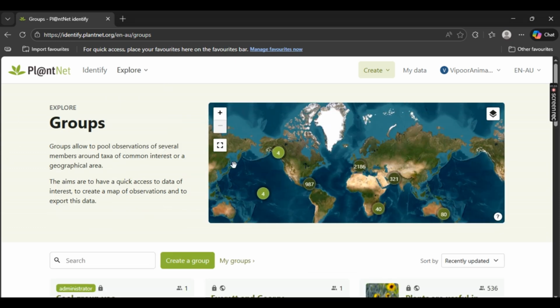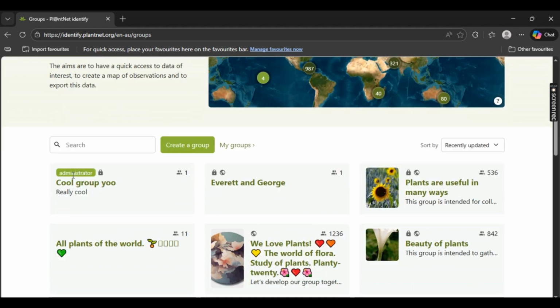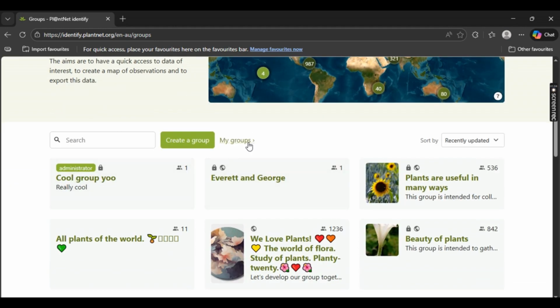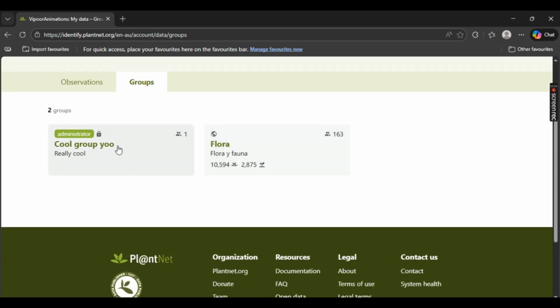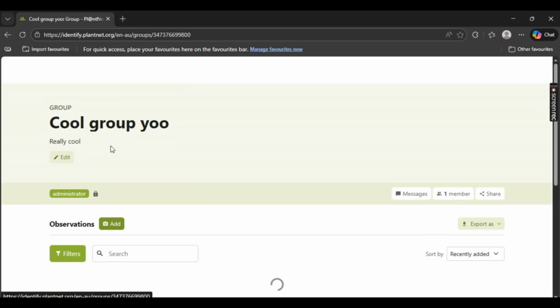So on the right side you should be seeing my group right here. This would show your created groups specifically. So what you can do is you can just simply select a group that you have created, and you can just simply select edit right here.